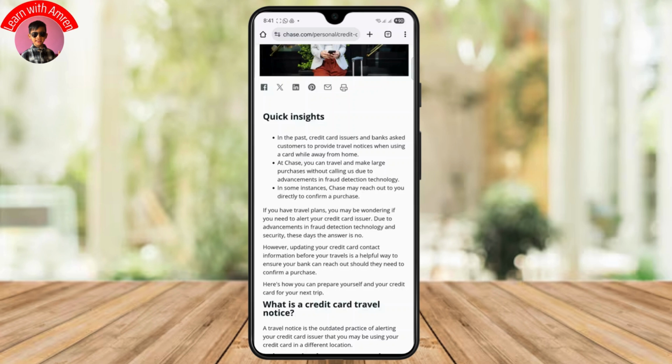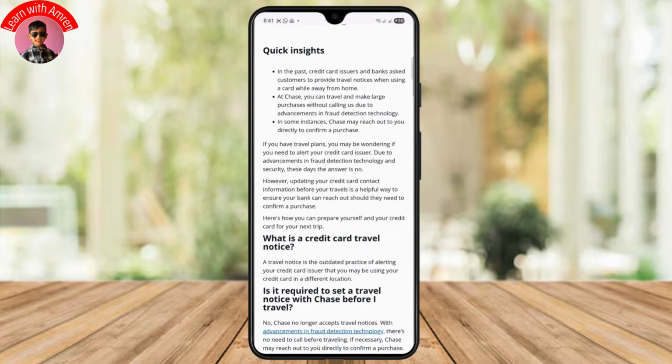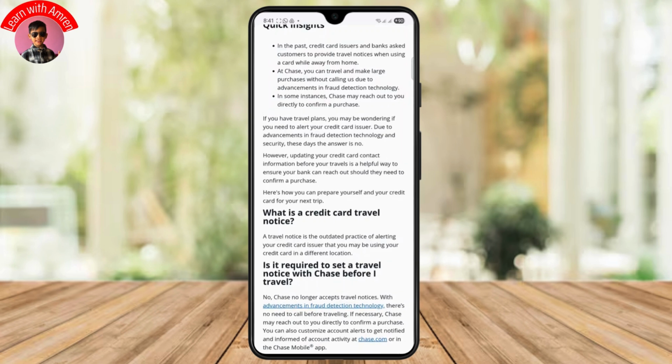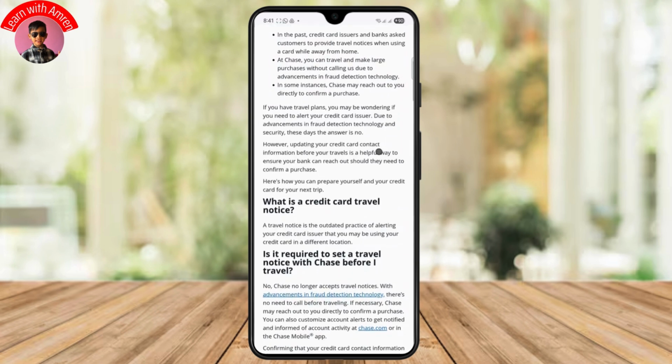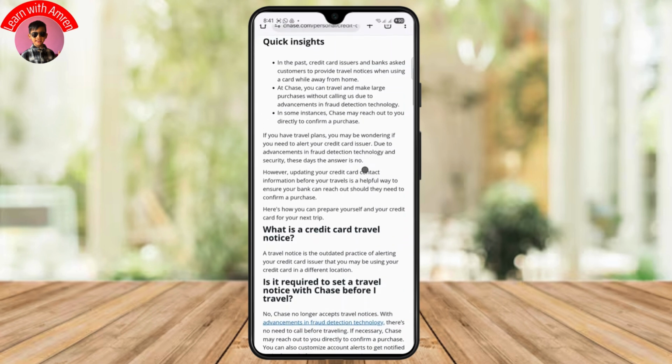In the past, credit card users and the bank asked customers to provide a travel notice when using a card while away from home. At Chase, you can travel and make large purchases without calling them due to the advancements in fraud detection technology. So, in some instances, Chase may reach out to you directly to confirm a purchase.